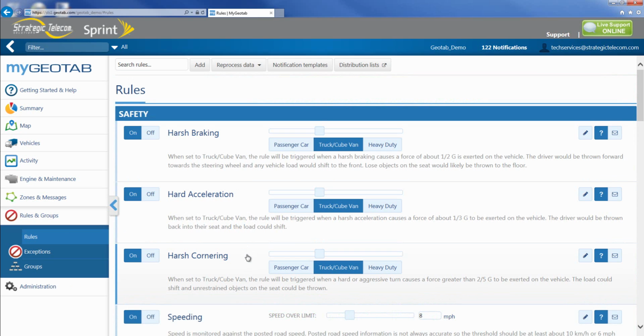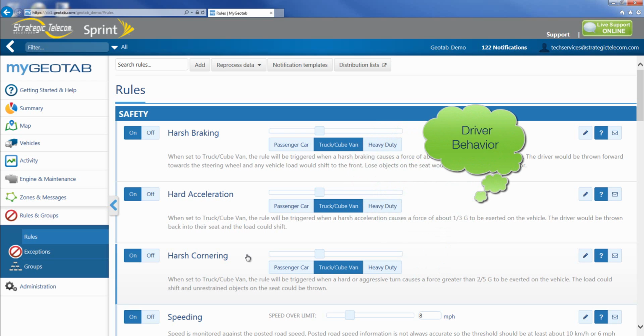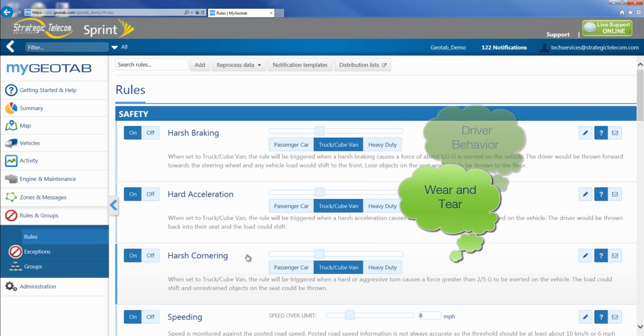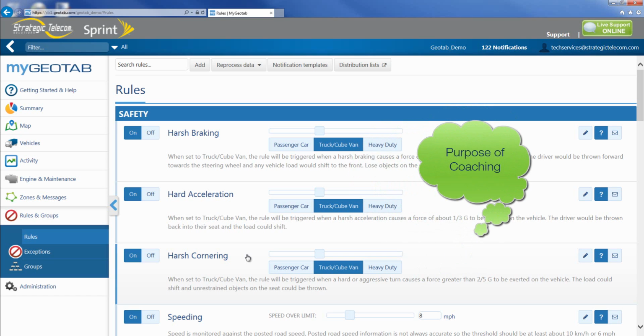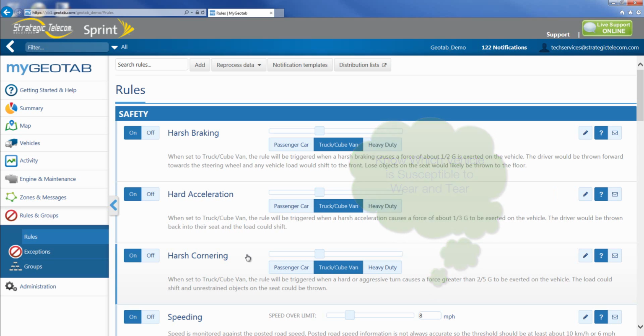The point of these rules, though, is using the accelerometer in the device to be able to monitor how the vehicle moves and travels throughout the day. Really looking at two different things: driver behavior, as well as maybe wear and tear on the vehicle. Maybe I want to generate a report that shows me all of my harsh braking and acceleration events over the course of a month for all my vehicles. And that way I know what drivers I might need to coach, as well as vehicles that might be more susceptible to additional wear and tear. Maybe I'm burning through more brake pads, rotors, tires, if I'm having these events happening more often on some vehicles.